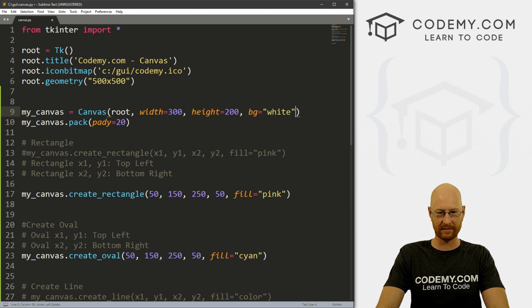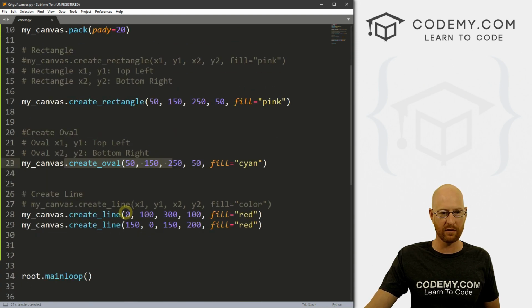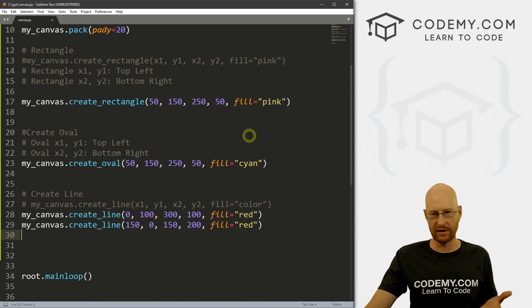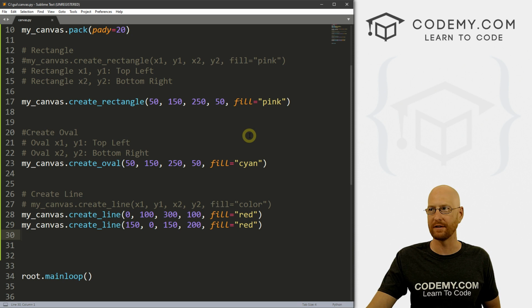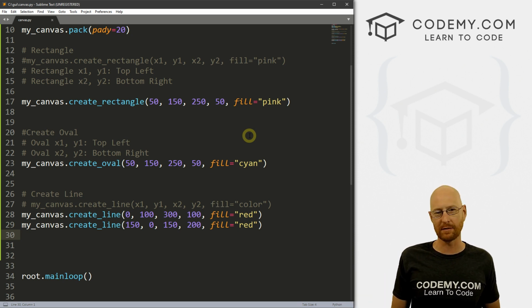Let me put this back. Give it a pack to put it onto the screen. And then you just create a series of whatever you want, rectangles, ovals, lines. There's all kinds of different things we can do like that. You could do images in there. You can do polygons in there. You can do windows in there, all kinds of different things. And like I said, we'll look at some of those going forward.